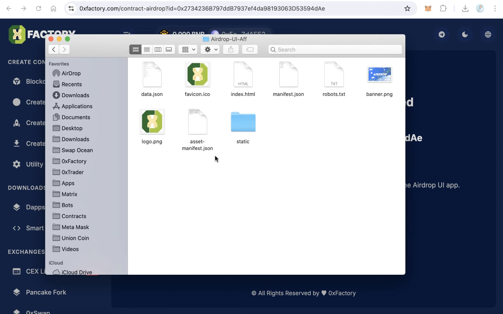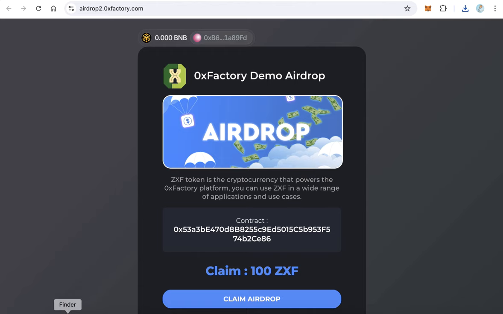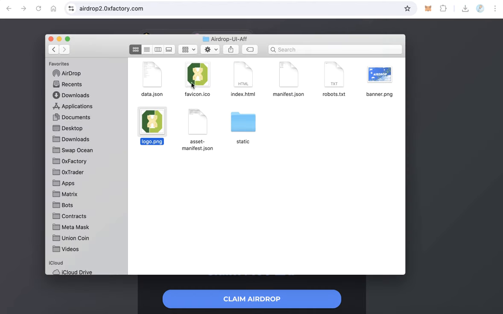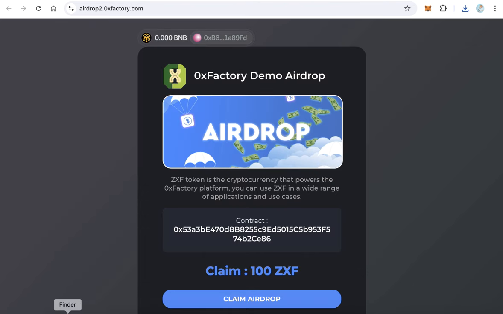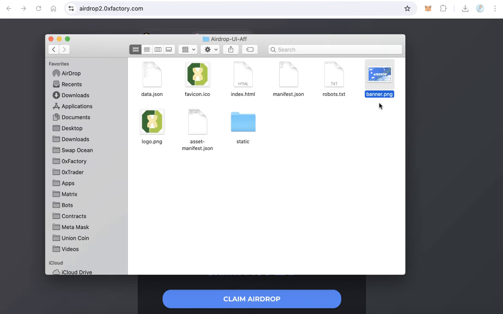Extract this file and open the folder. And here you need to change the logo of your token. This logo will appear here. So replace this logo by your logo, and of course the fifth icon also if you like. And if you don't want this banner, you can replace this file banner.png by any other image. The most important step now is make some configurations.